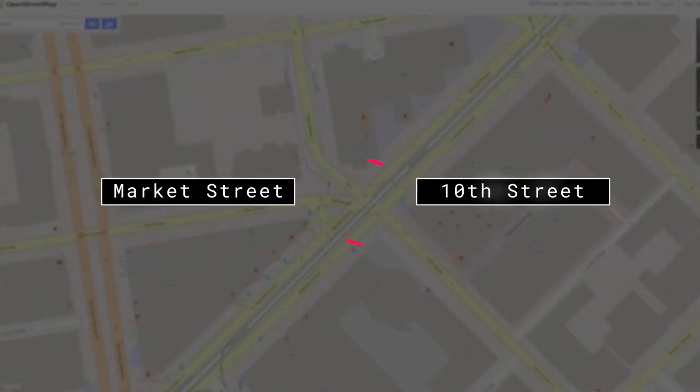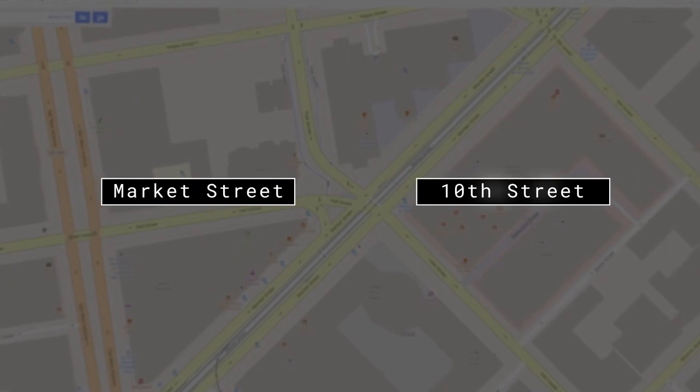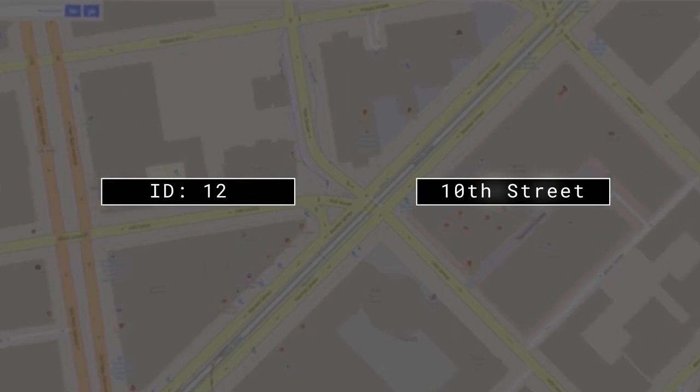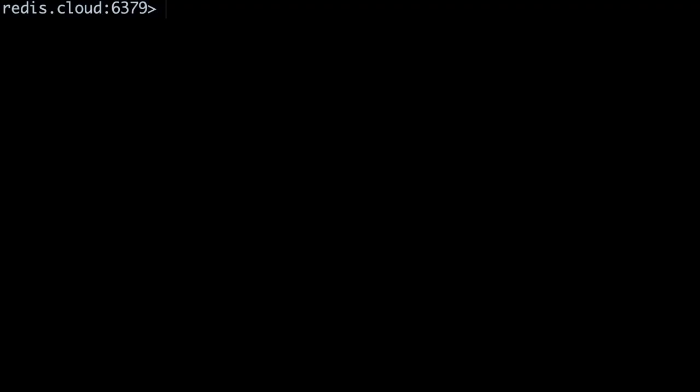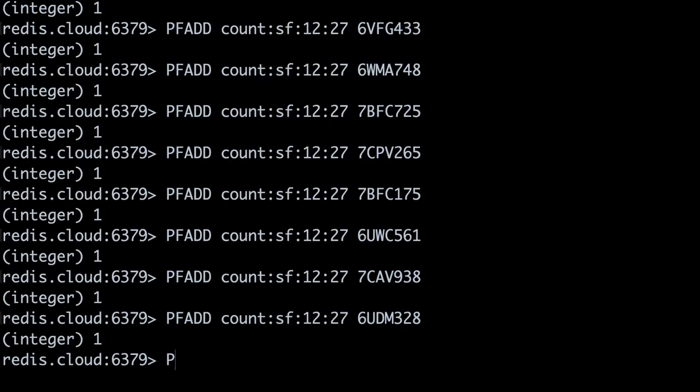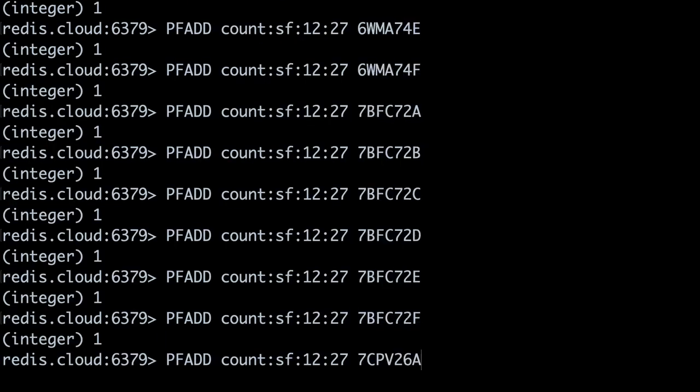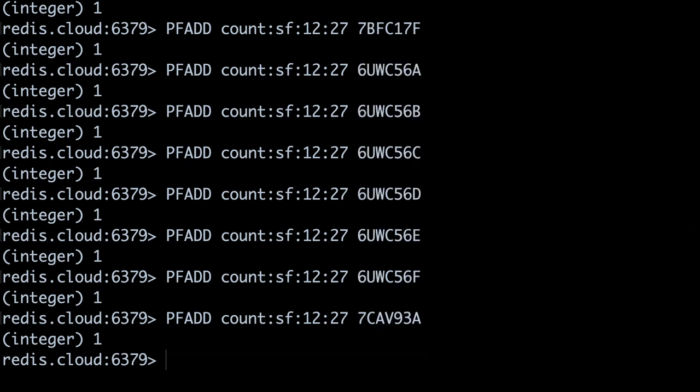Let's imagine we're at the corner of Market and 10th in San Francisco. We'll refer to Market Street by the ID 12, and we'll refer to 10th Street by the ID 27. To record a license plate in the HyperLogLog, we'll use the PFADD command, like so. PFADD count:SF:12:27 and our license plate number. I'll add 60 more license plate numbers to our HyperLogLog to further our example.